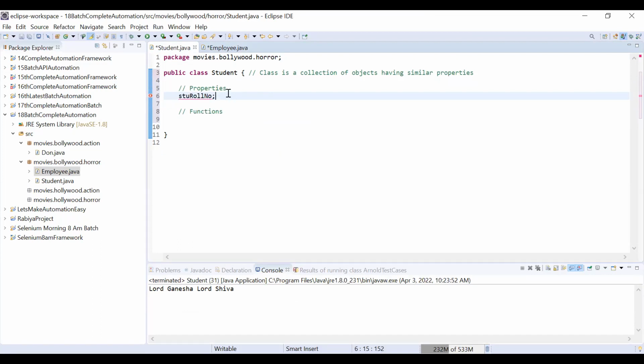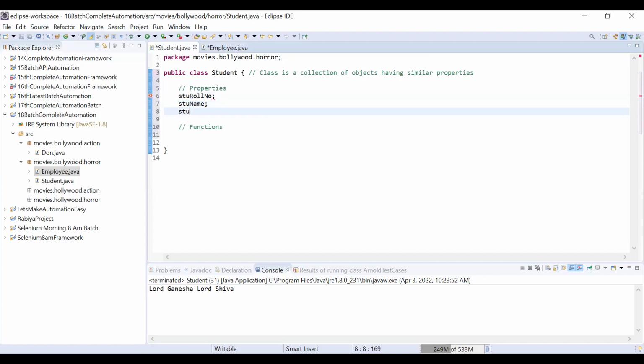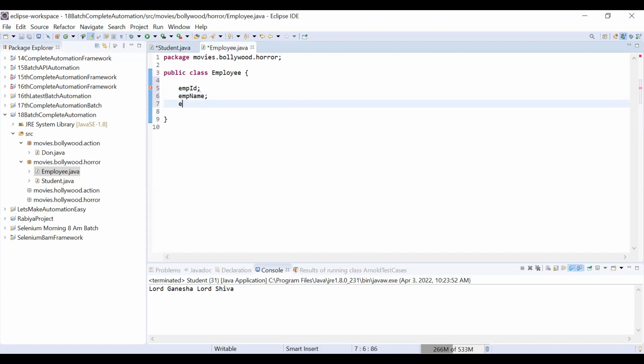Second property, anybody want to suggest? Student name. Yes or no? Yes. And in case of employee, employee name. Okay. In case of student, it can be student standard or class. Yes or no? Yes. So I can say student standard. Now in case of employee, property can be employee designation. Designation. Very good. Employee department. Yes or no?